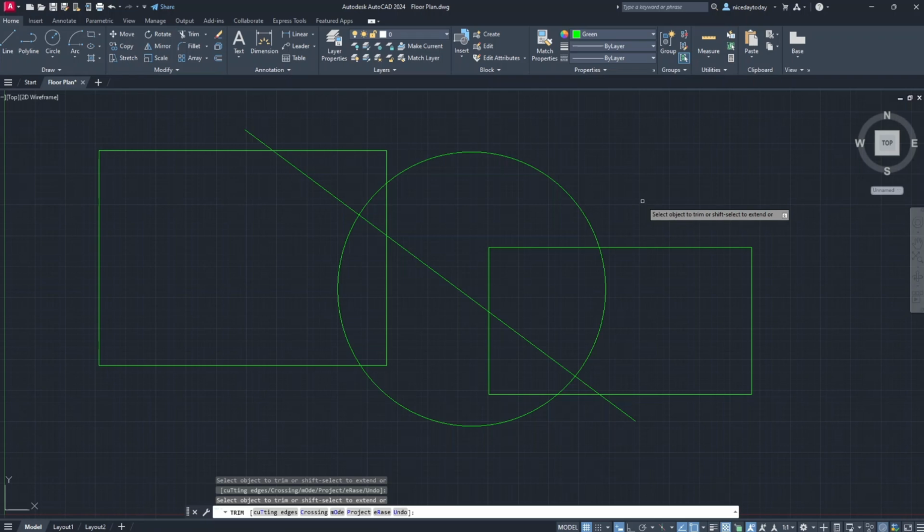It works the other way too. When you're using extend, hold Shift to trim. This trick can save you a lot of time when you're editing. And that's it. Now you know how to use both the trim and extend commands.